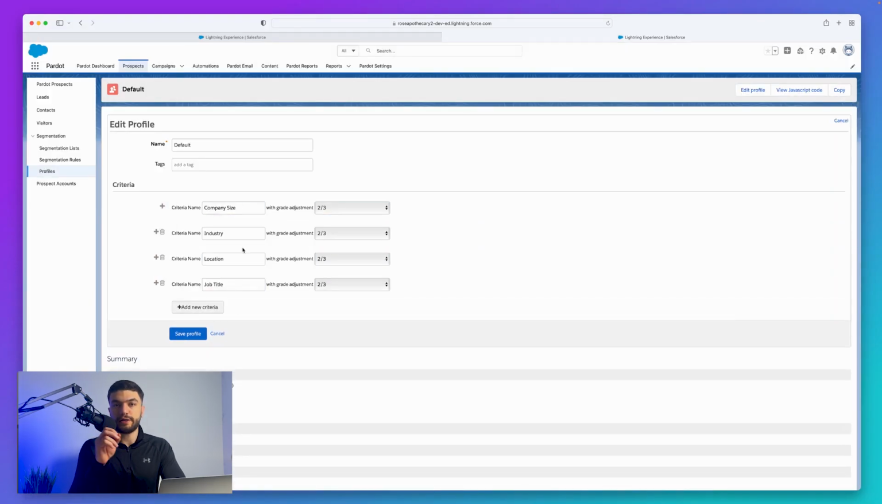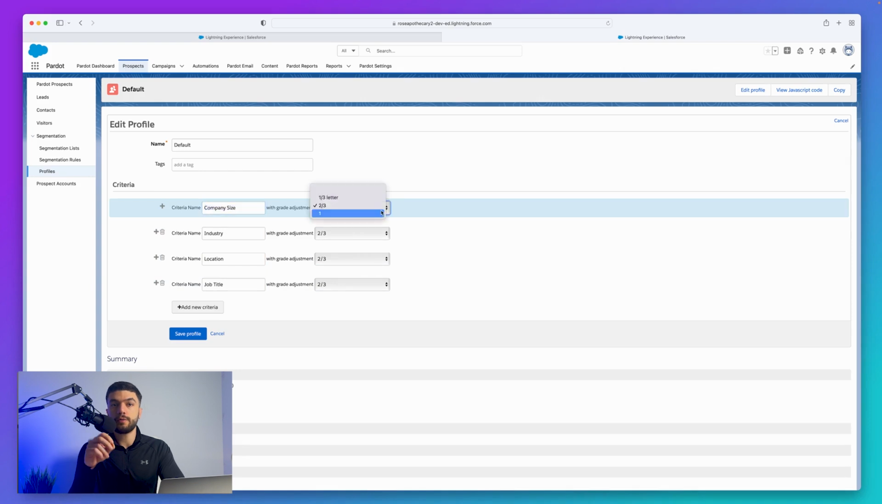Now, over on the right-hand side of each row, you will see the grade adjustment column. This is where the weighting lives. You see, every prospect starts at a D when they enter your system. When they match the criteria, the grade goes up by whatever adjustment you've set. And as you can see for yourself, your options are one full letter grade, two-thirds of a letter, and one-third of a letter.